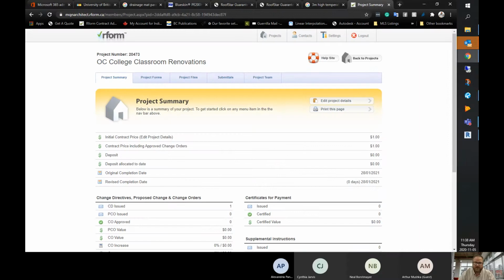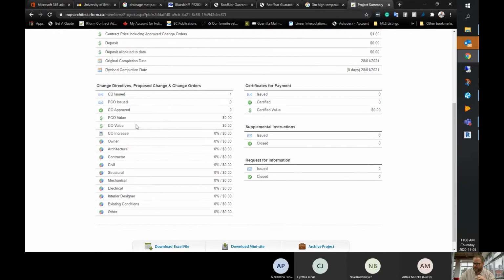This first page is your project summary page, which gives you an overall view of where the project pricing is at and any modifications to the contract amount that have occurred through time due to change orders or change directives, as well as a summary of certificates of payments that have been issued, certified and issued, and the count of supplemental instructions and requests for information.